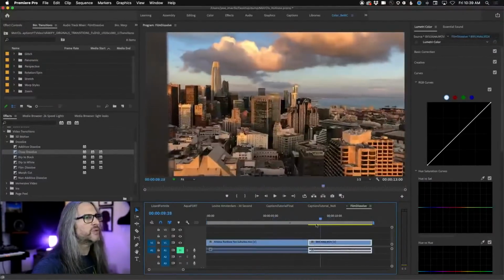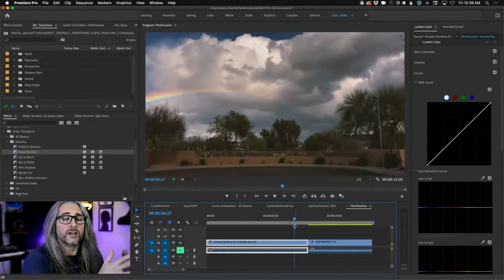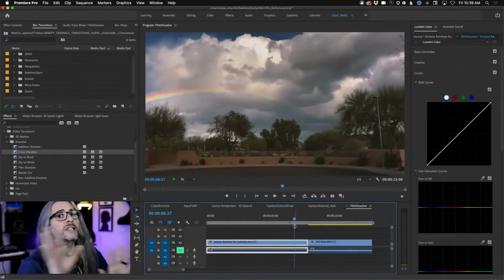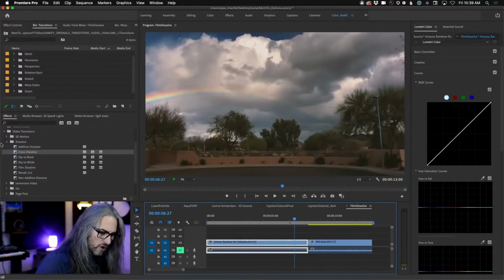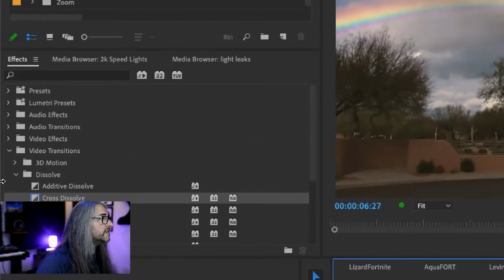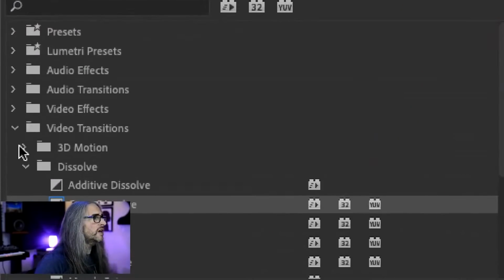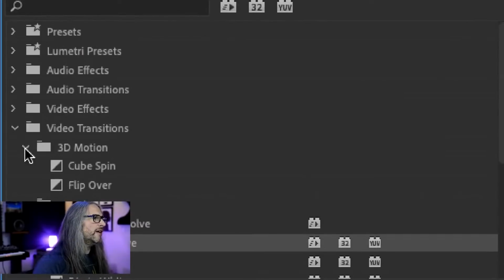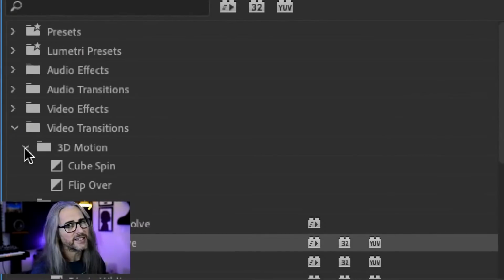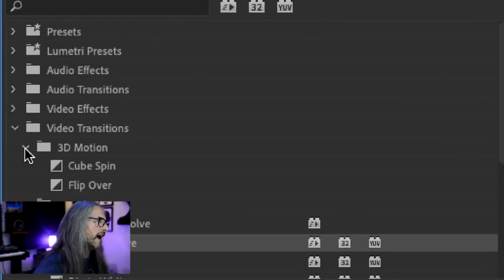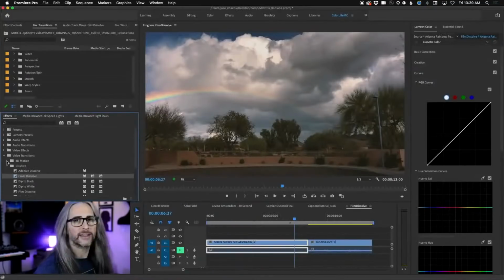And we want to transition between these. Now remember, often you're transitioning, you know, to smooth between two pieces of footage. So if you look over under video transitions in your effects, you're going to see 3D motion here. Now I'm going to be honest with you, I'm not going to cover these today. I'm not a fan of these. I don't know who those are for. If you like them, good.